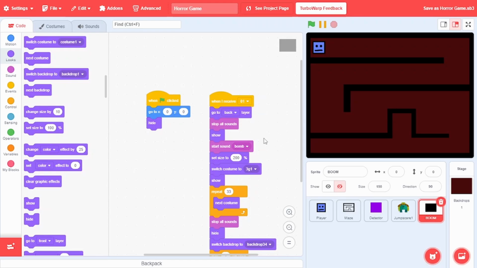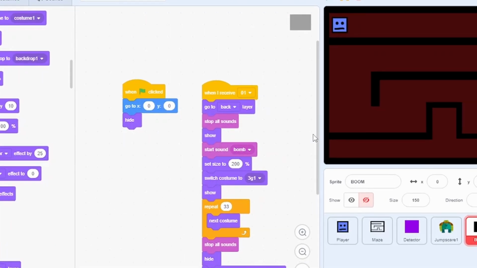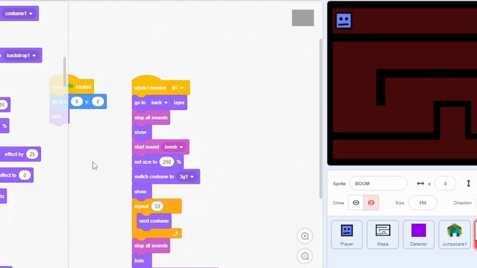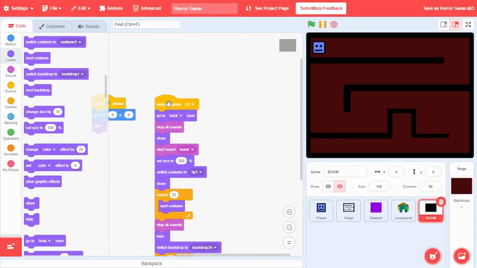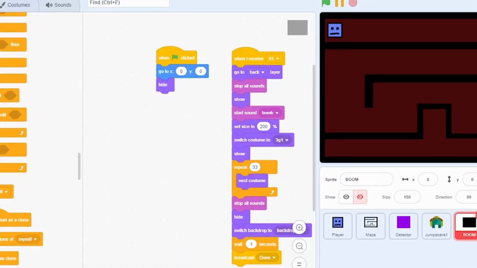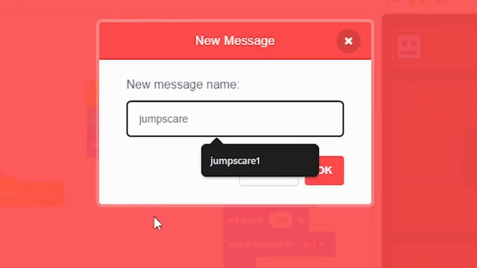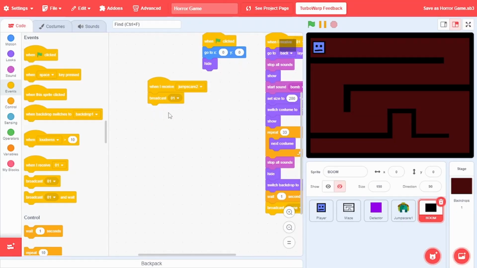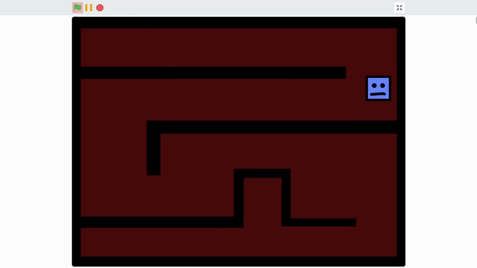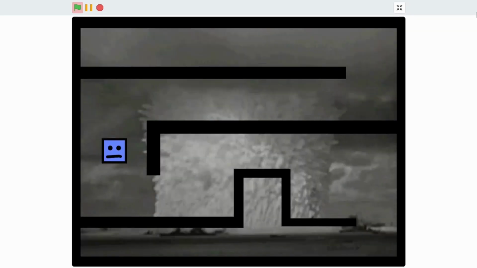Now for the second jump scare, I'm going to be adding something like a boom. Yeah, which is that one. So it's already pre-made here. So if I just click this, that's the boom effect. So now all I need to do is when I receive jump scare 2, I'm going to broadcast this message here. And now whenever I pass the second point, we get that.